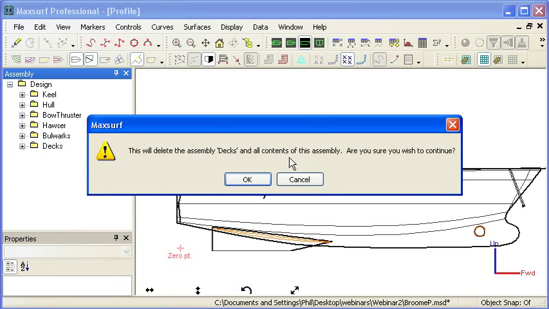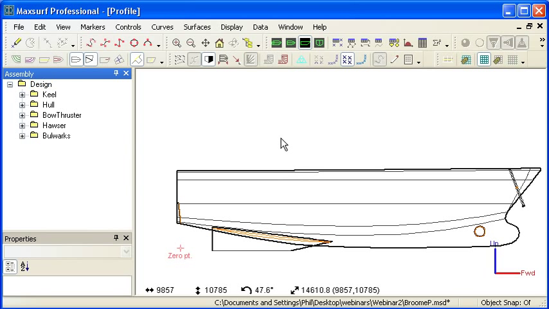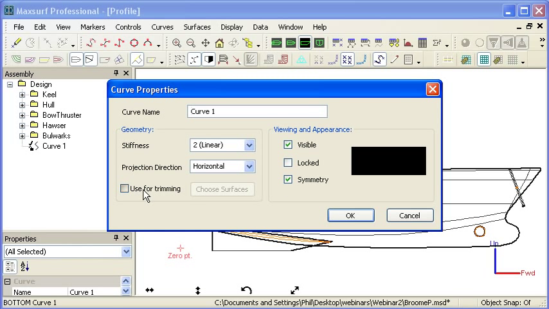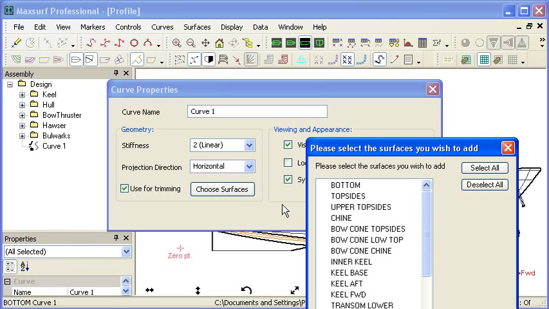So I'm just going to delete those deck surfaces, and I'm going to use a trimming curve instead. And the way that I can trim with a curve is I can first simply sketch the curve. So I'm going to sketch my profile of my step shear line here, and I'm just going to make sure it extends past the edges, and then I'm going to select that curve and turn on the option to use it for trimming. I'm also going to specify which surfaces it's allowed to trim, so we have quite precise control here, and I want to trim off the top sides, upper top sides, and the bulwark.